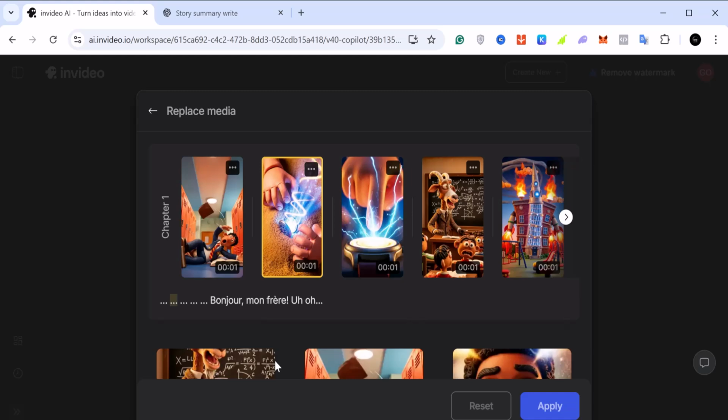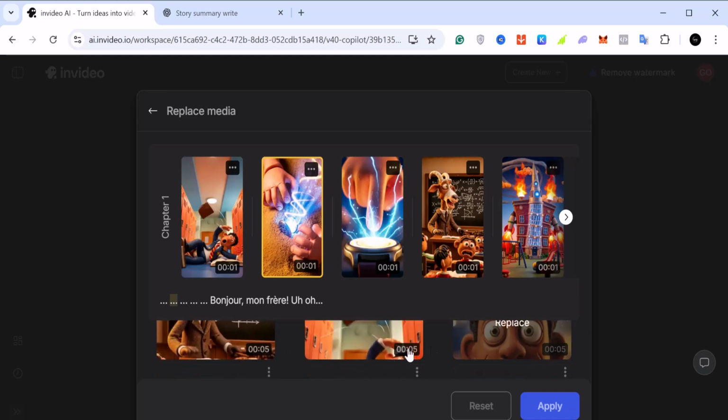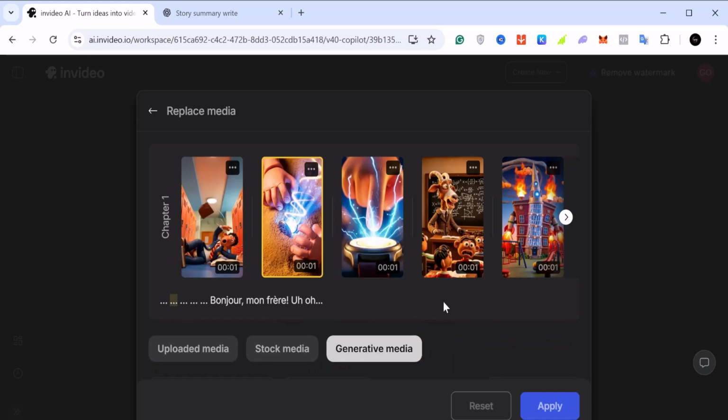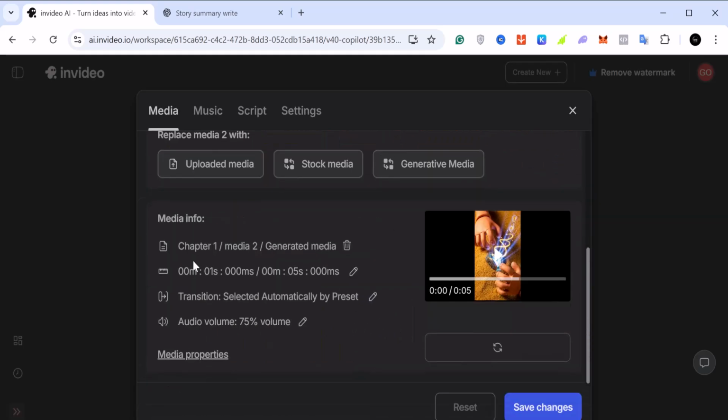basically just tell it to generate. You can see the different ones it has generated. You can apply any of them right there. So these are the info, like the chapters, everything. You can see the duration, the transition speed, the audio volume, and all of that.